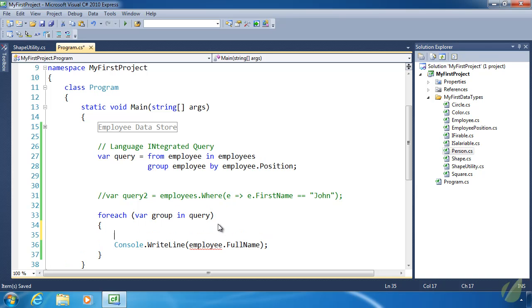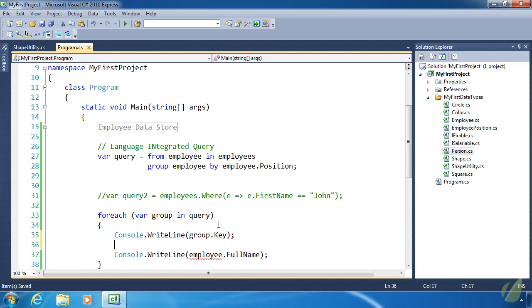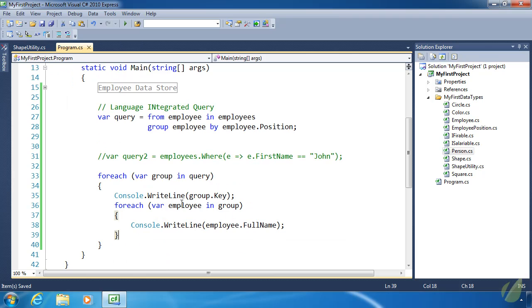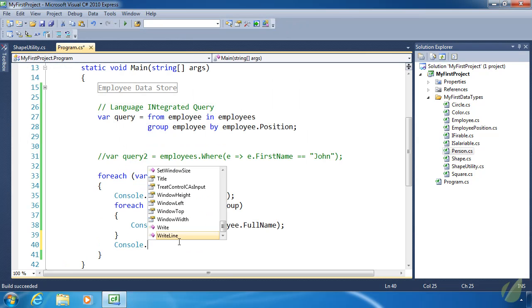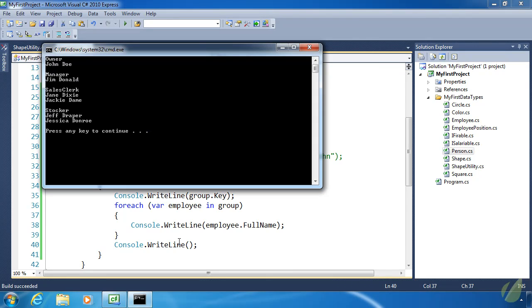The first thing we need to write to the console is the group itself. So we need the key of that. Then we need a foreach to get each employee in the group. We are writing the employee full name, and that should work. Let's look. That's a bit jumbled, so let's add some formatting. All we need to do is add an extra line after we are done printing out each of the employees by their group. And there we go. That's a lot easier to read. The owner is John Doe, manager Jim Donald, so on and so forth.